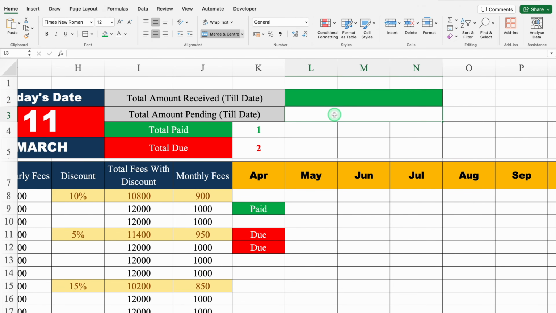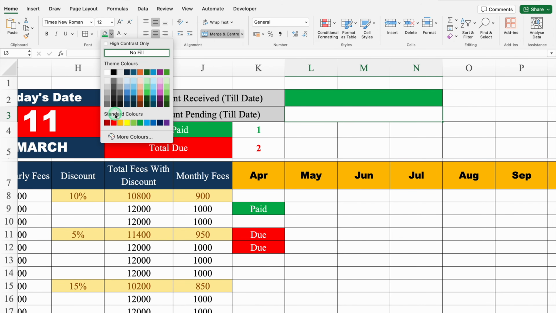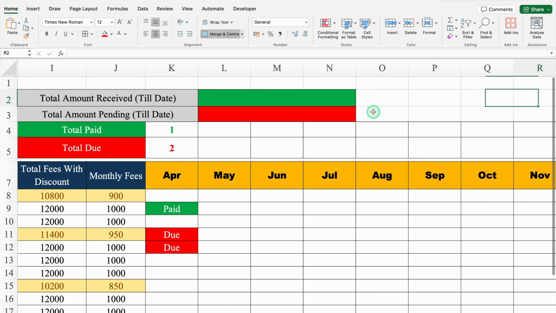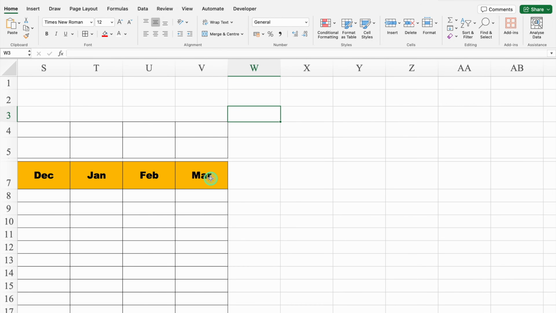Total amount pending till date. The cell color will be red and font will be white. Over here we will insert our formula later on. We'll come to right hand side. We'll click just after March and we'll select till top. We'll merge this together. We'll create borders. We'll drag this to right.